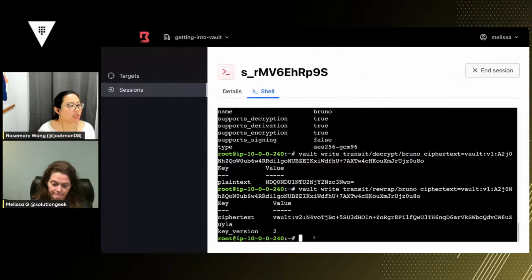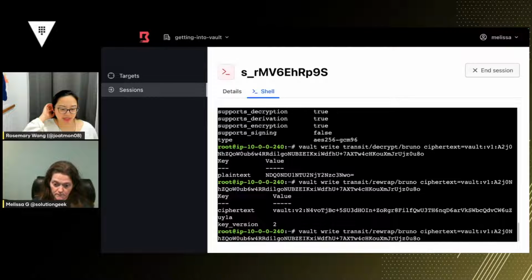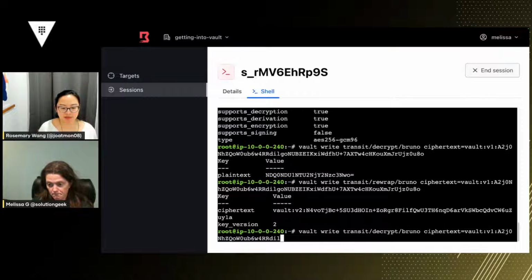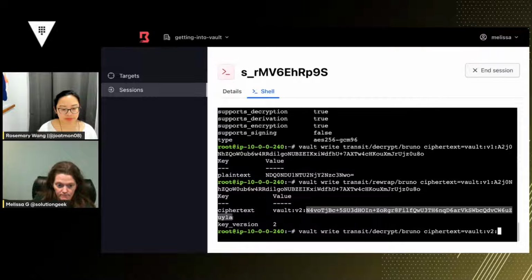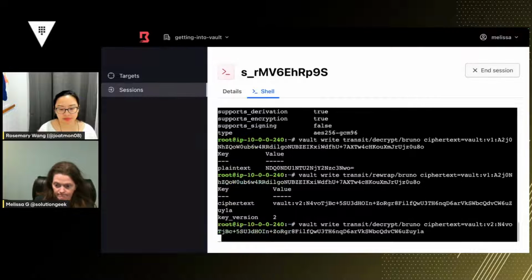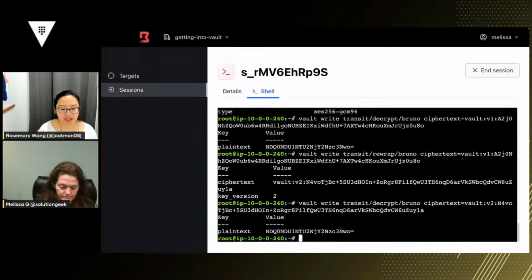This means that if you do vault write transit/decrypt/Bruno with the ciphertext, the version 2 of the ciphertext, okay. So if you decrypt, you're going to use the version 2 of the ciphertext. There we go. And you'll notice it's the same plain text. And if you base64 decode, it is going to be the same thing.